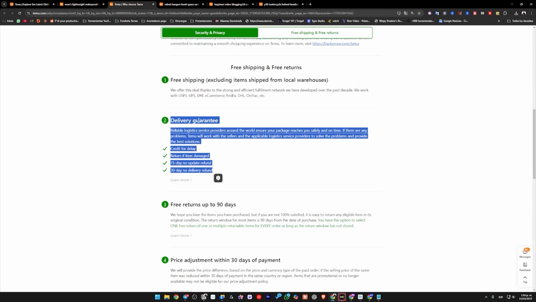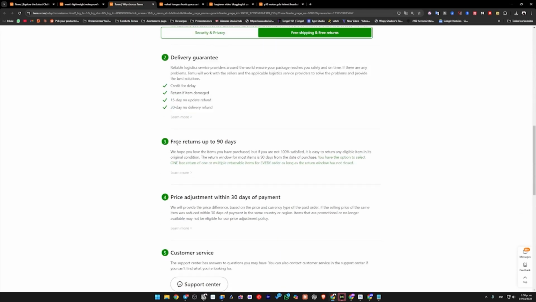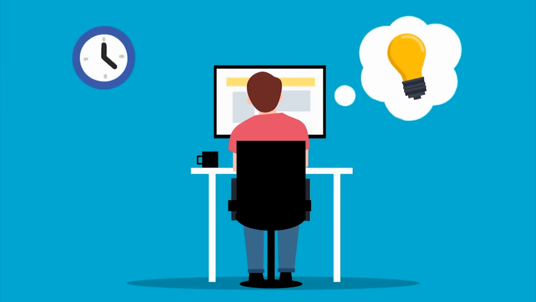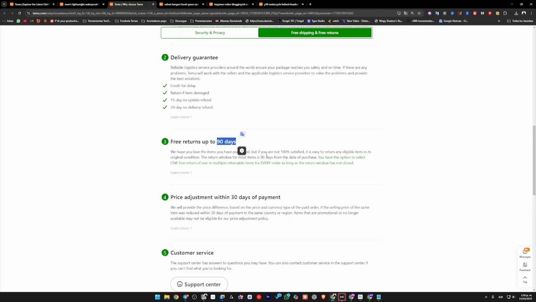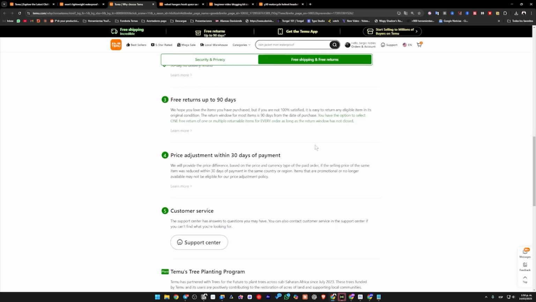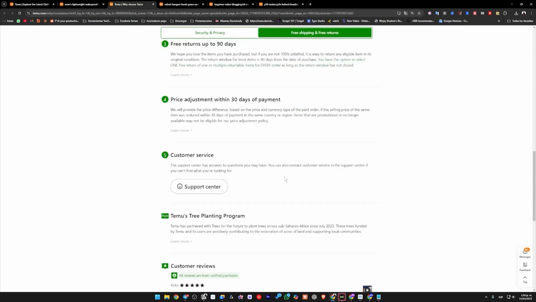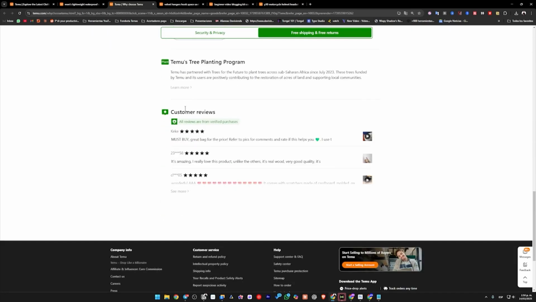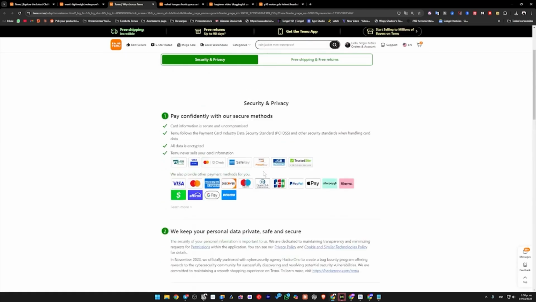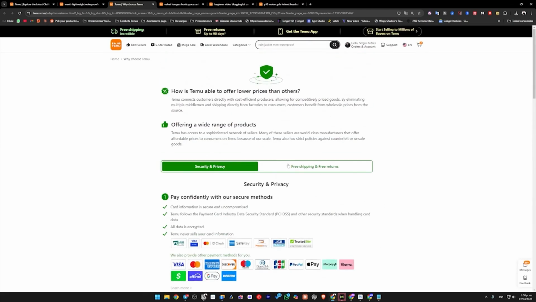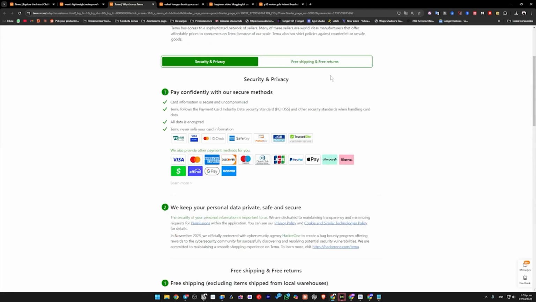For example, all the warranty regulations. Then we have time to return it, but up to 90 days. That is, if we take more than 90 days to return the product, they will assume that we are already satisfied with it, and then we will no longer be able to make any returns, and then they explain everything about reviews and all this regarding privacy security, all about free shipping and free returns. Now let's go back here.